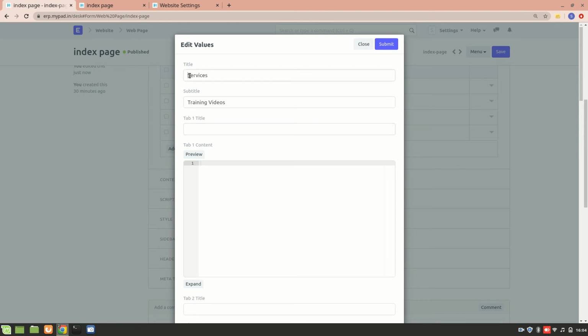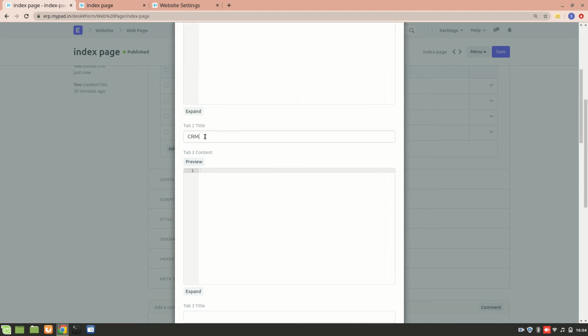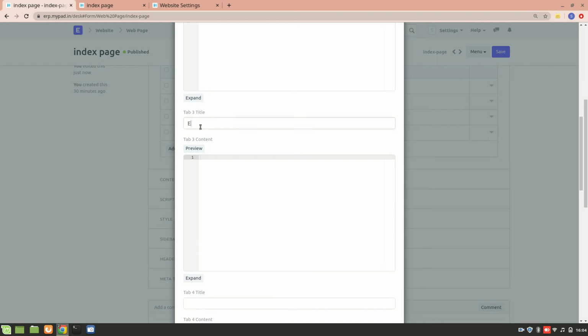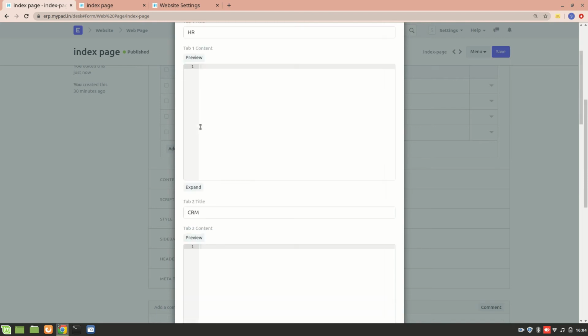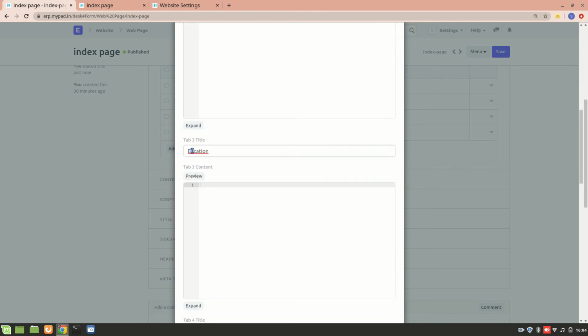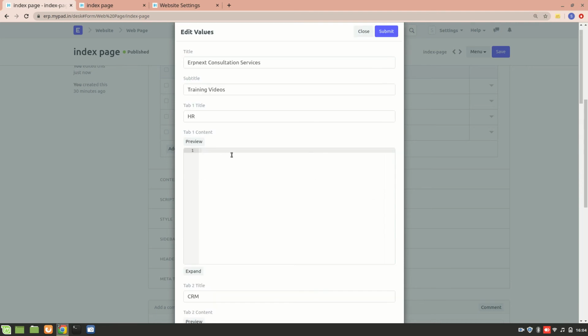So likewise we can have various tabs. So I'll just add different tabs. Okay, now one will be HR tab, another one will be CRM tab, another one will be education tab, and then we can also add content over here. Just a minute, what is this? Education. Alright, apart from this, we can also add content over here. So if you want to add a list, then you can add a list. Now I'll just add videos over here.